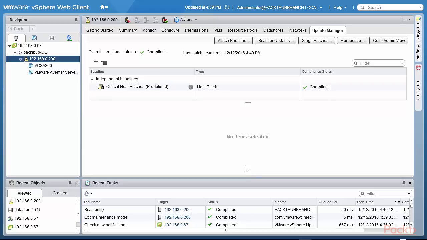And you can see that when we did the scan again for that baseline of critical host patches predefined, the compliance status changed from red to green. So it is now compliant, which basically means that all those critical patches have now been applied for this baseline.